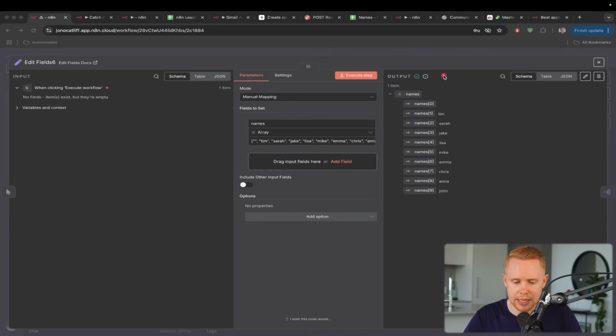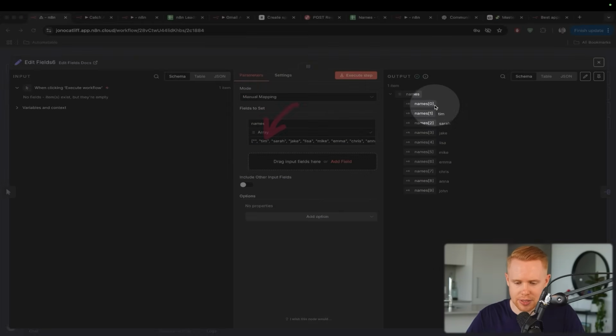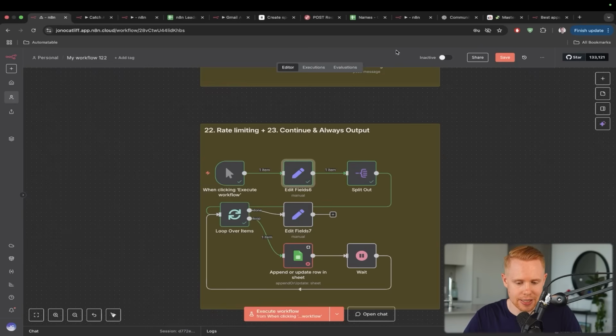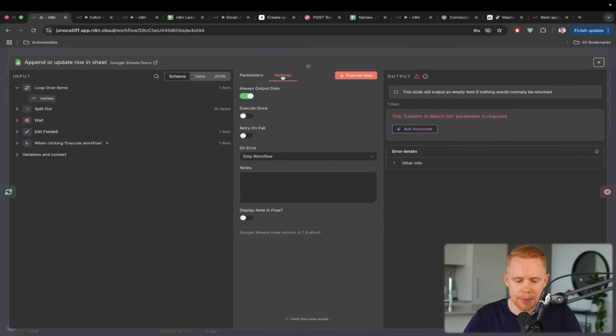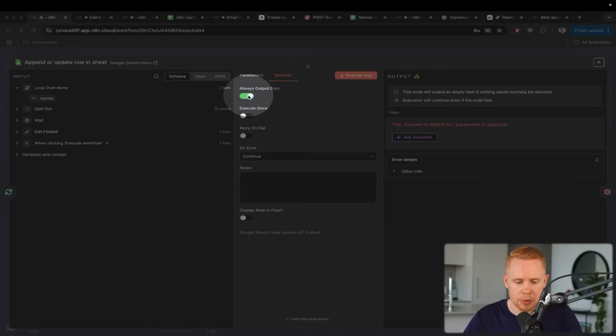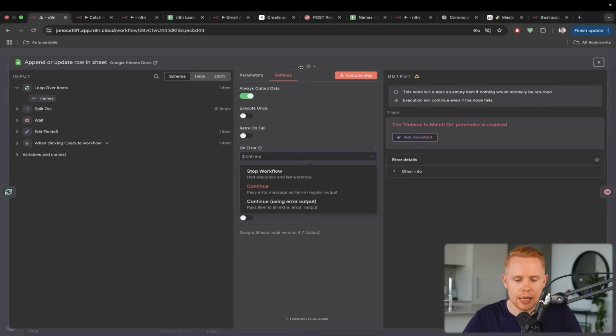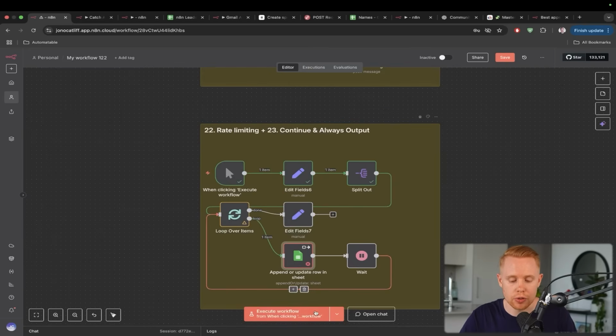And the reason why is because I have all of these names just as samples, but the first one doesn't actually contain a name here. Because it doesn't contain that name, it's drawing this error down here. But if we open Google Sheets up, go to the settings, and we say continue, and we also enter in always output data, this is going to make sure that the workflow runs regardless of the fact that the first option here doesn't have a name, okay?